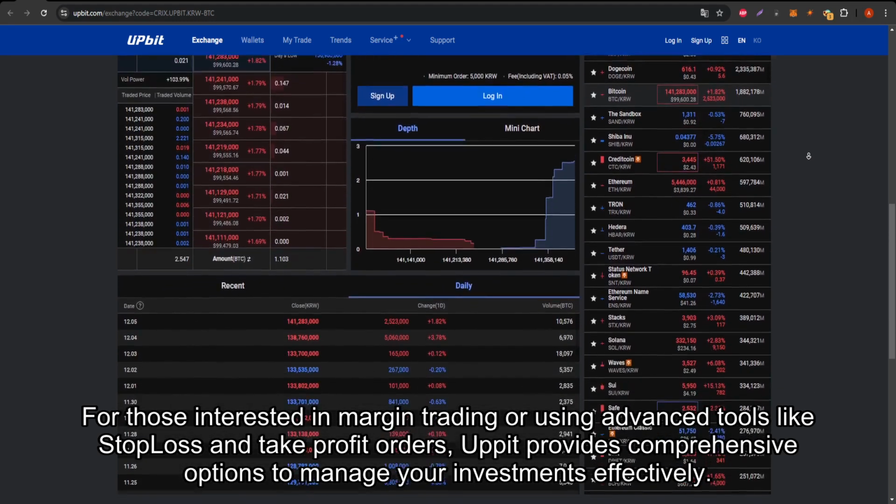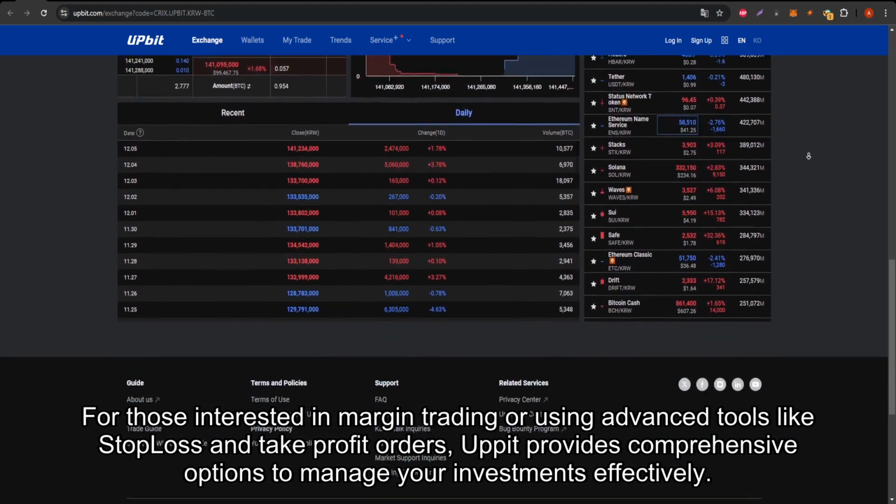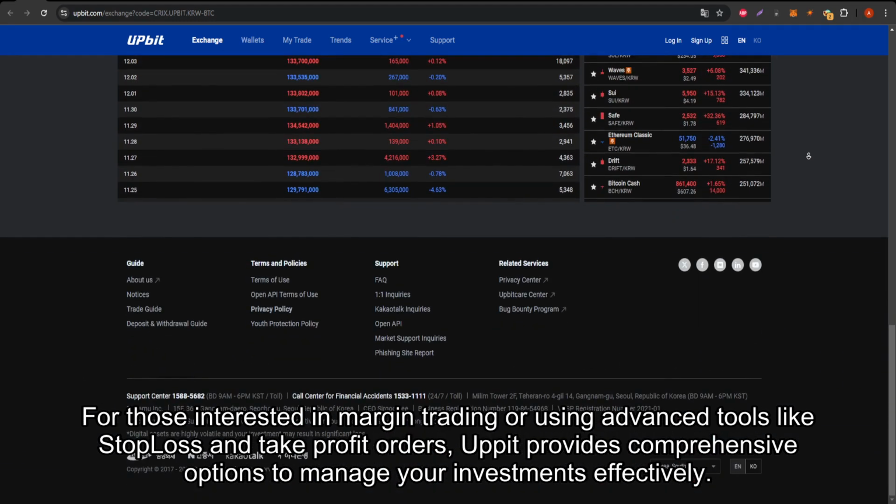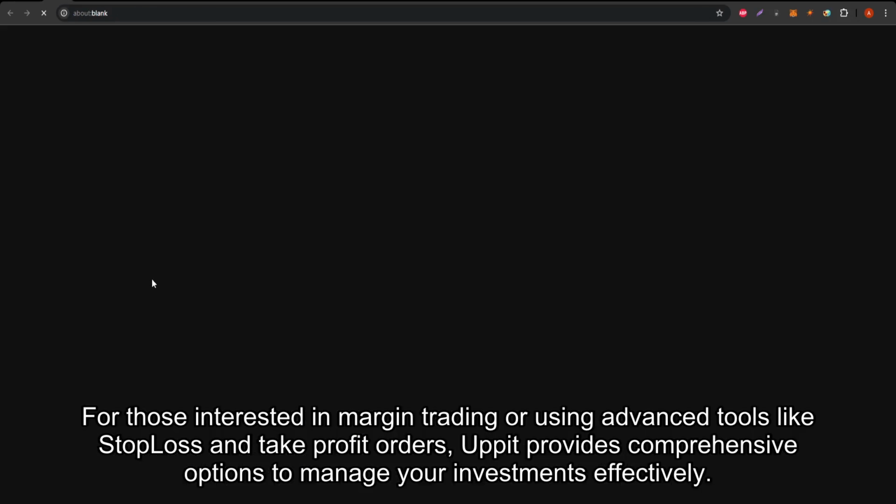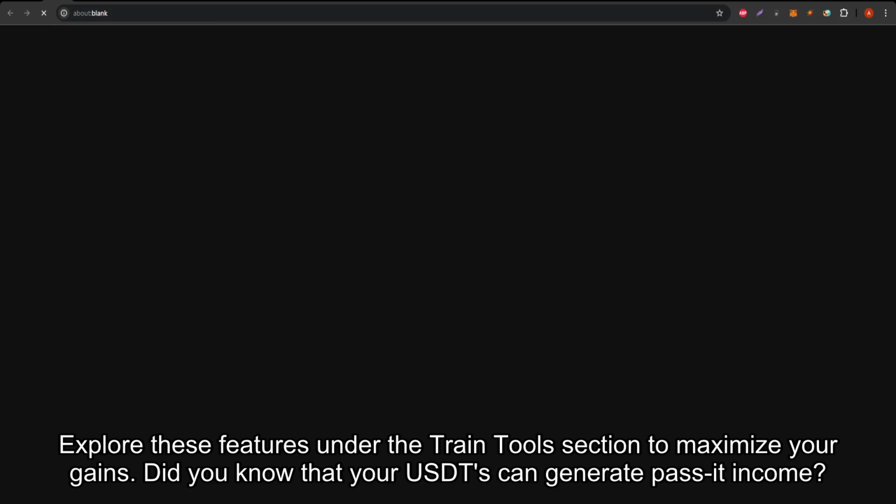For those interested in margin trading or using advanced tools like stop loss and take profit orders, Upbit provides comprehensive options to manage your investments effectively. Explore these features under the Trading Tools section to maximize your gains.